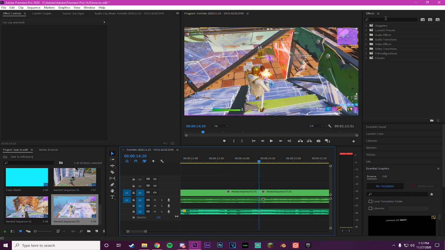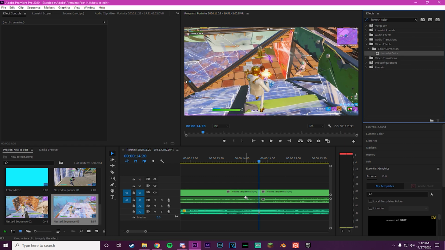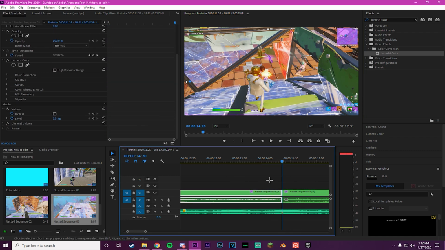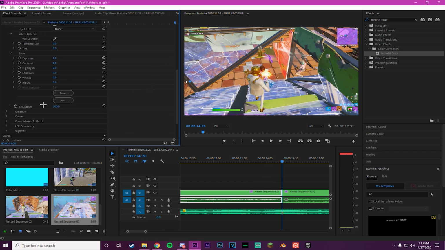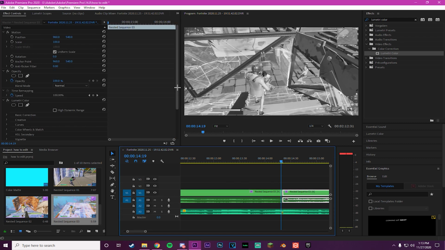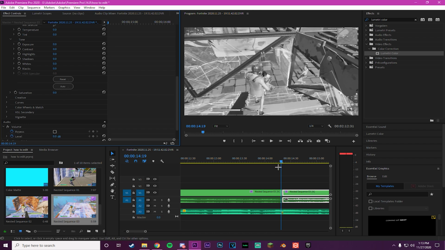And so you're gonna get a Lumetri Color. You're gonna drag it onto both clips. The clip before the kill, you're going to go to the basic correction section, and you're going to drag the saturation down to 0. So you're going to see it here, saturation 0, and you're going to go on the one with the kill, and you're going to also drag that to 0.